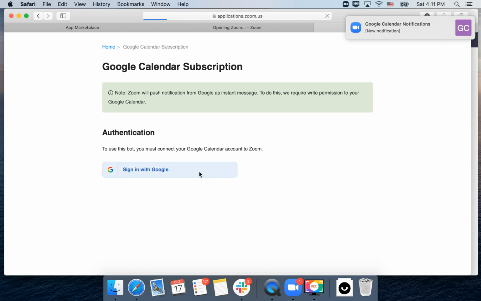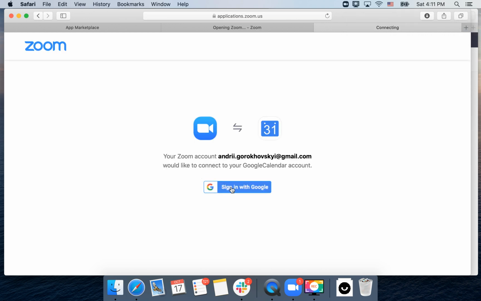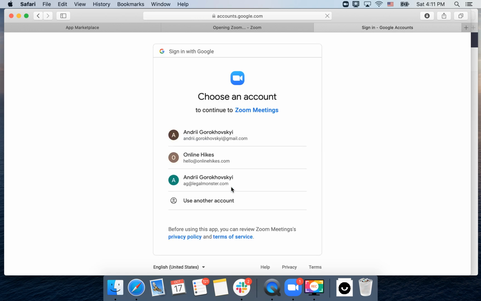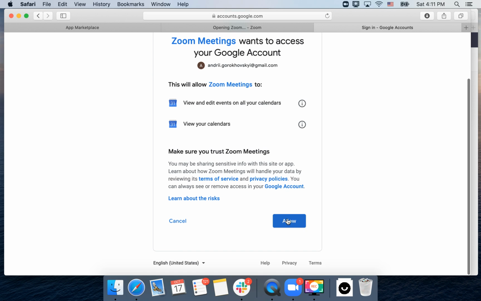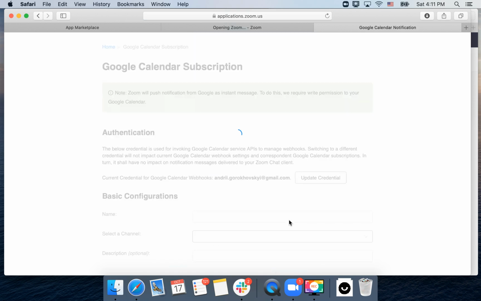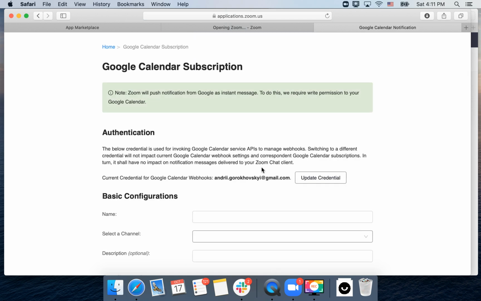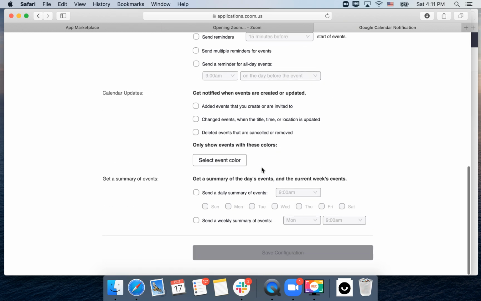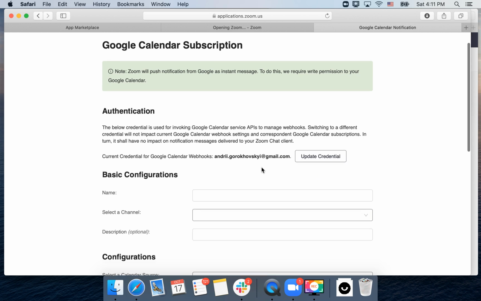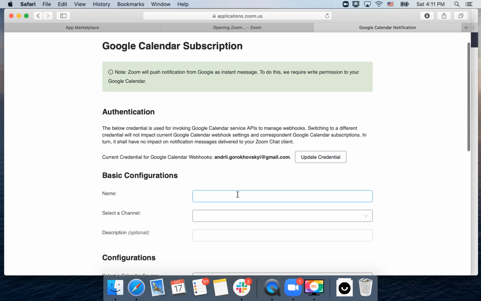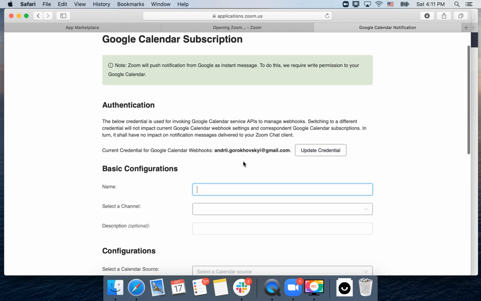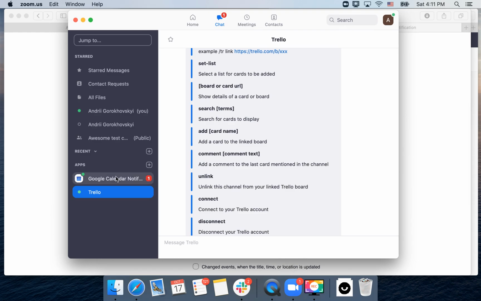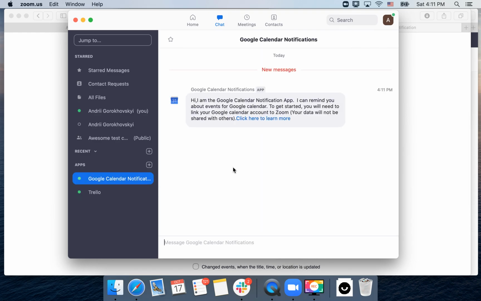And then you just need to sign in with Google Calendar. You need to select the Google address and allow these permissions. And that's about that. And then you can just save this configuration. So there you have it. I think you can update that.